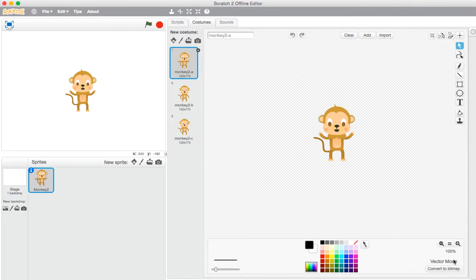Down here you can see that we're in vector mode, and there's a button, convert to bitmap. I'm not going to do that because our sprite was created in vector mode, but if you were to do that, the difference between bitmap and vector is that bitmap uses hundreds and thousands of tiny pixels, each with their own color, to draw your sprite, whereas vector mode can use mathematical formulas to create lines and curves, which can make it more smooth. I'm pretty happy with this guy's costumes, so I'm going to leave that at that.